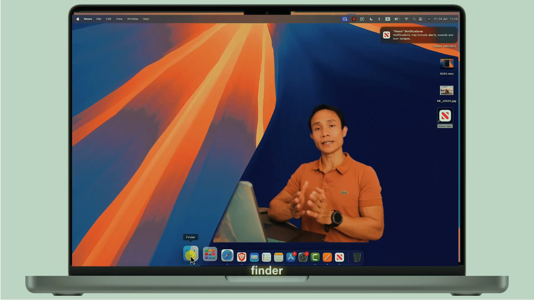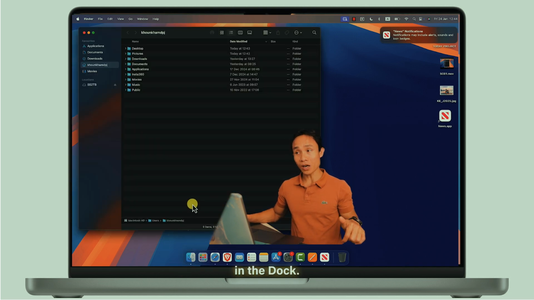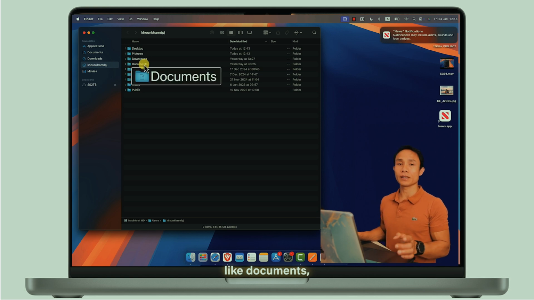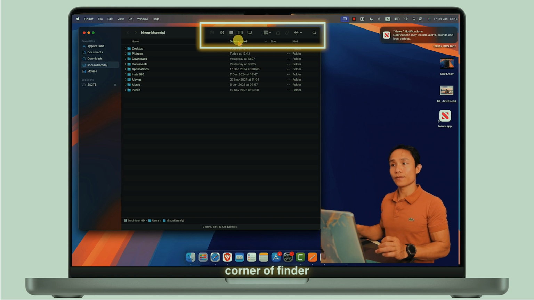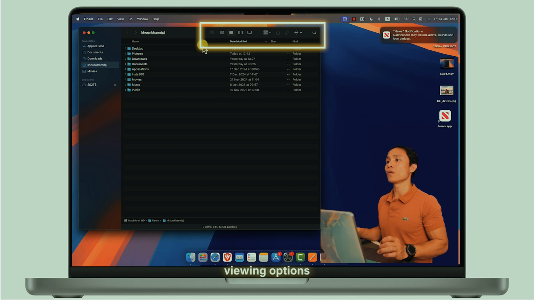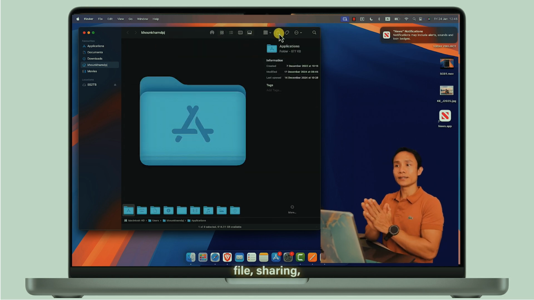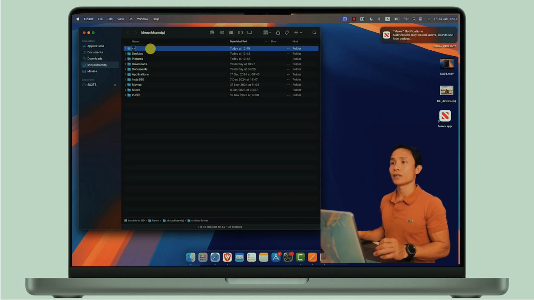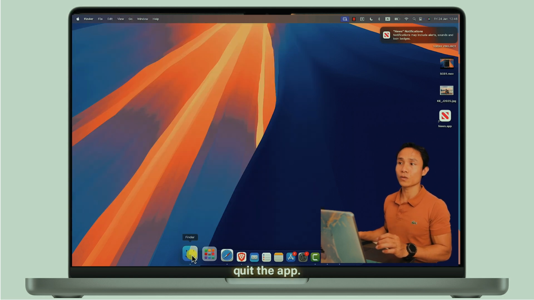Next, let's explore Finder, your Explorer. Click the smiling blue face in the dock. It's the Finder icon here. You'll find folders like Documents, Downloads, and Applications. On the top right corner of the Finder window, you'll find a toolbar with icons for viewing options like list, grid, etc. Sorting files, sharing, tagging, and creating a new folder.